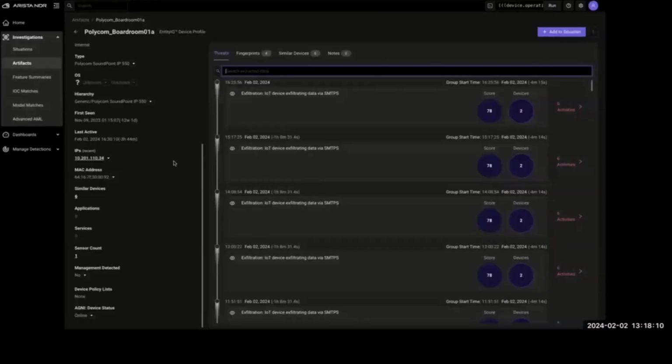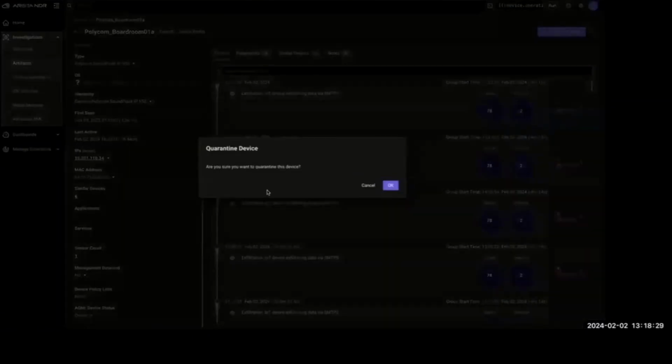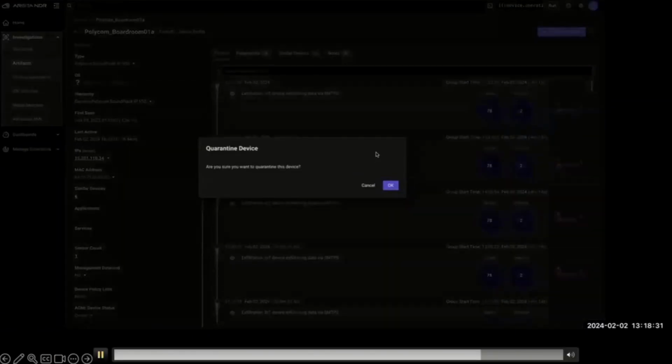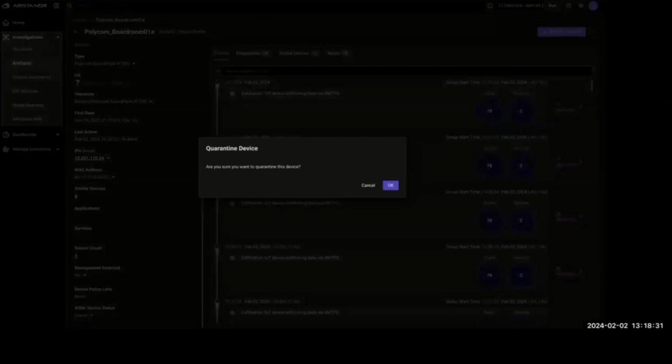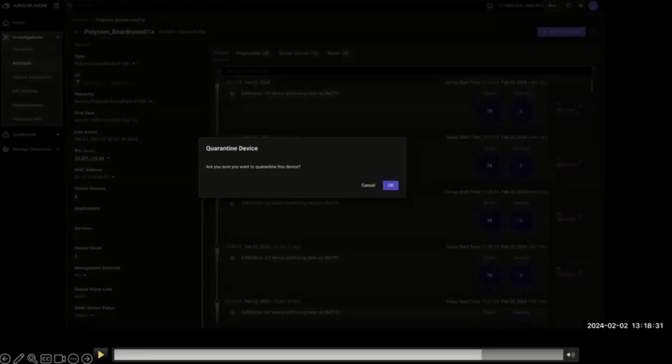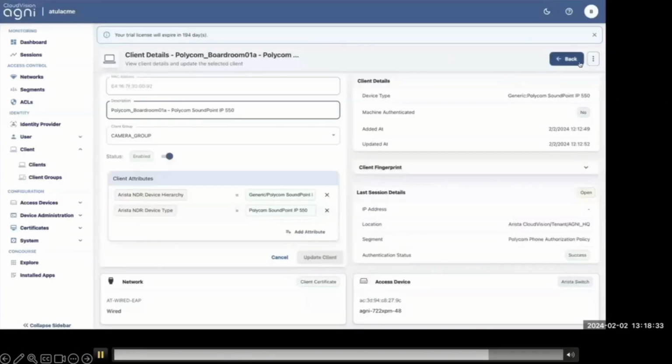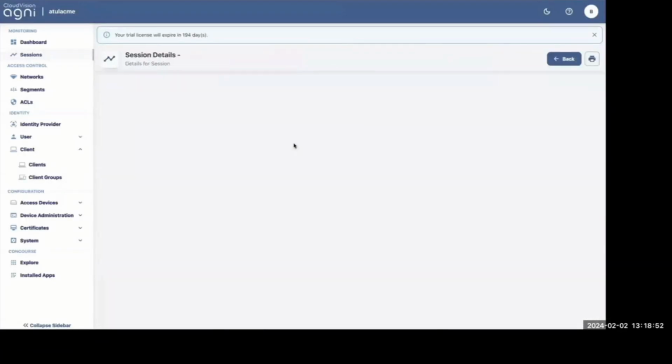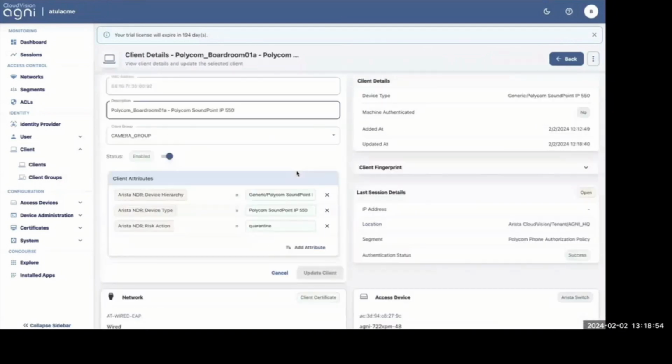On NDR, as Shri mentioned, NDR keeps details of all the client activity, and the risk score is high. If you see on the right side, the risk score is high, then the security analyst can mark the risk action as quarantine. Once the device is quarantined, it will generate an alert. AGNI will receive it, and immediately AGNI will send the COA. The device will disconnect, as you see here in the last one.